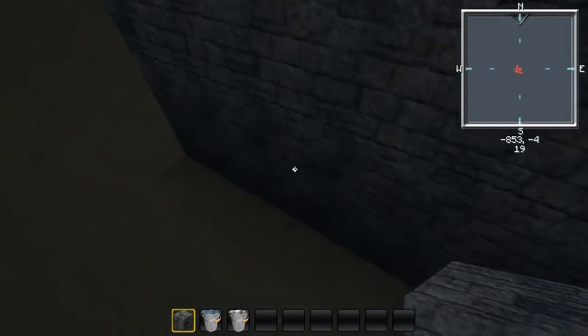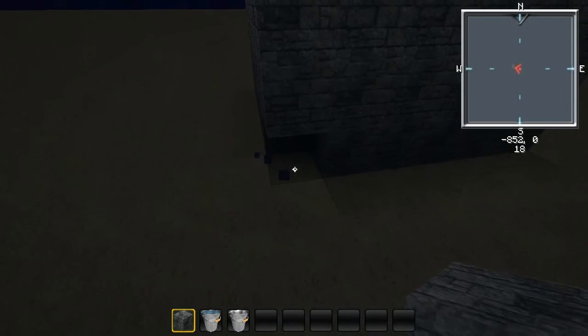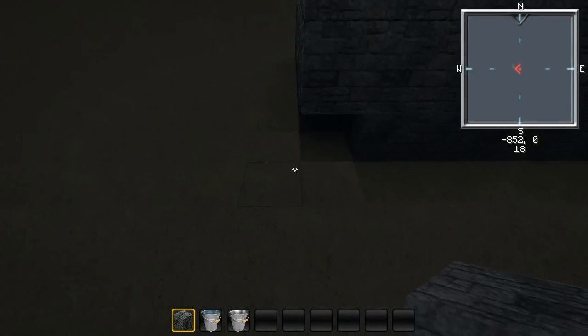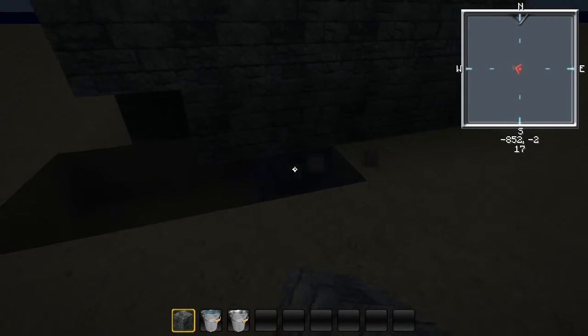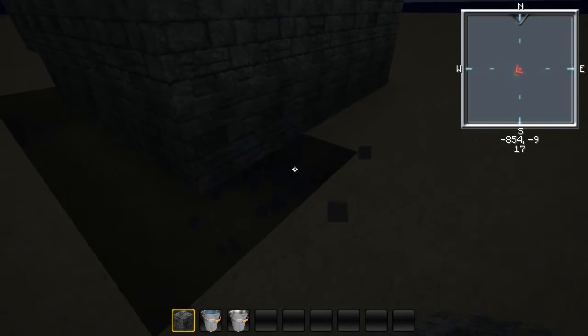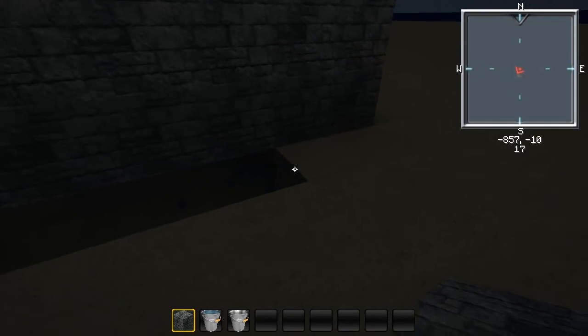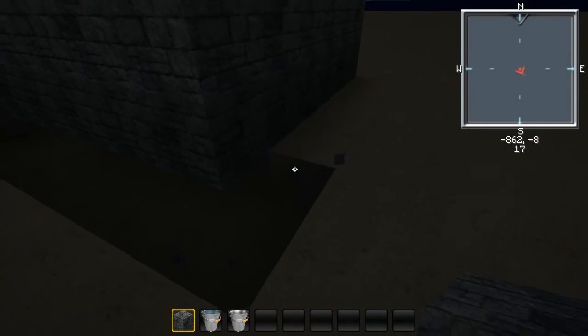So what you have to do is actually start at the bottom, but you can see if I break this, that is now a source block. So what you have to do, you have to dig one layer out from the bottom underneath all these. So I'm just going to go ahead and do that. And then you have to remove all the blocks from the bottom up, and that way no source blocks will be created.